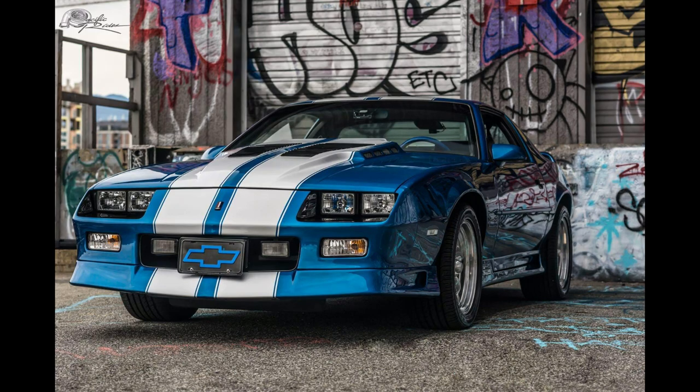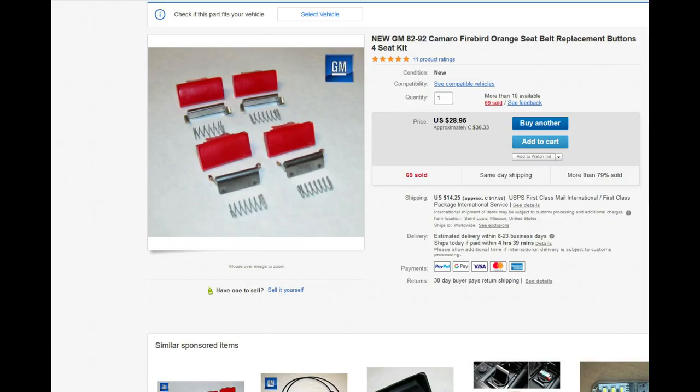In today's video, I'm going to show you exactly how you can do that with the GM Seatbelt Upgrade Kit that you can easily buy online. Alright, let's get on to the video. Now, the kit can be purchased online for around $30 US plus shipping and handling. So this is what I got when I purchased the kit.